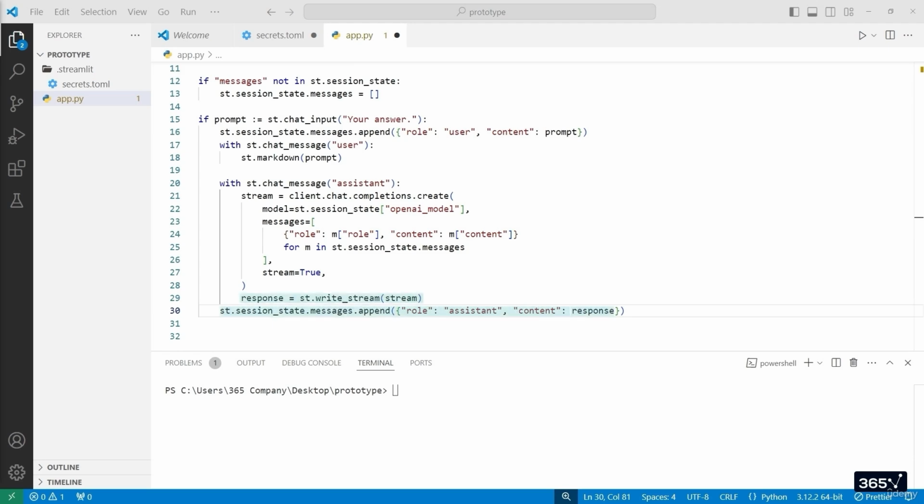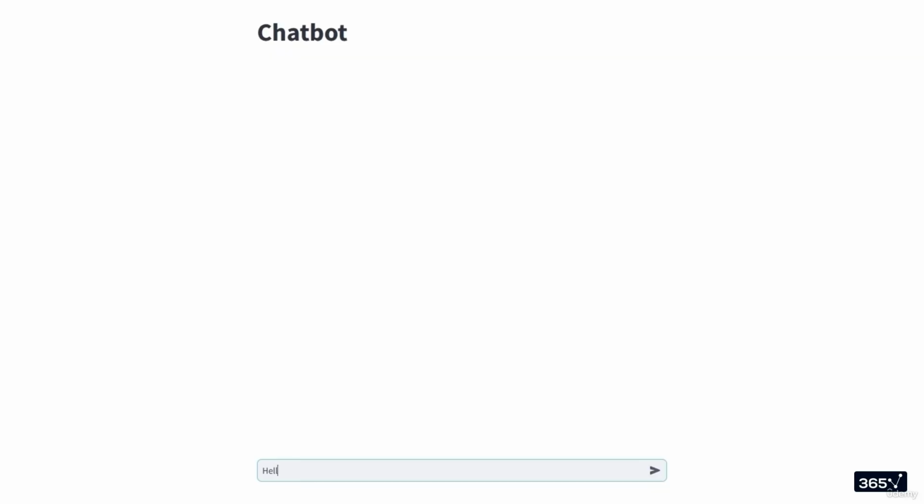We've made good progress. Let's save the code, refresh the page, and greet our chatbot. Amazing, we have a response. But notice that we can't view the entire chat history on screen. Instead, we get only one box for the user's message and one for the assistant's response. The messages are still saved in the chat message list in the session state, but we can't see them. The application displays only the last user message and the last assistant response.